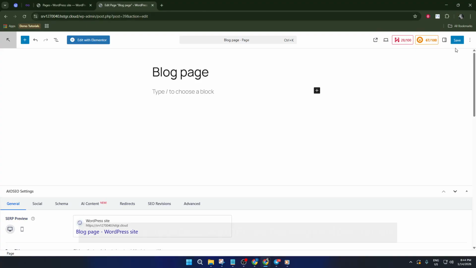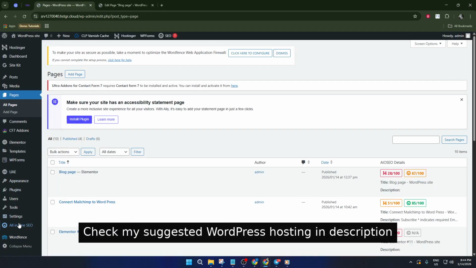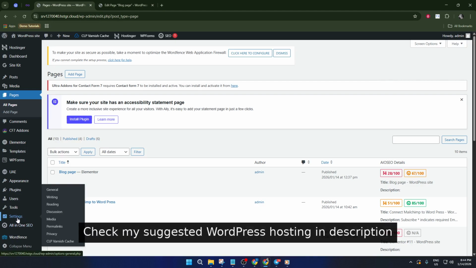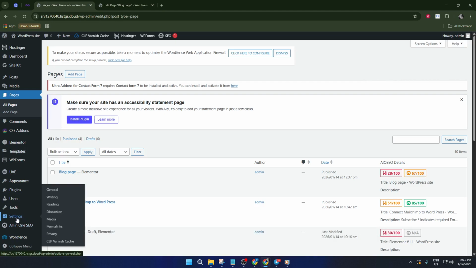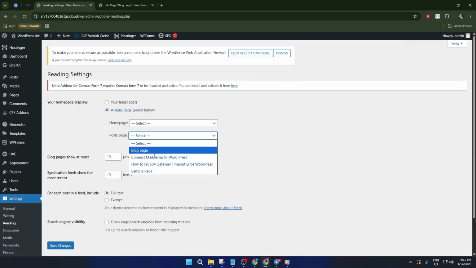The second step is to tell WordPress that this new page should act as your blog archive, basically the homepage for all your blog posts. To do this, from your dashboard, go to Settings and then Reading. Here you'll see an option that says Your Homepage Displays. Select a static page if it's not already picked. This lets you choose separate pages for your homepage and your blog.